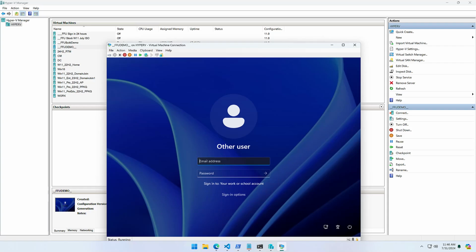I could just pass in my username. And when I see this sign-in change from your work or school account, it should change to my domain. And when I see that, then I know that the policies have come down to the point where I can start to sign in and I should start to see things happen on my desktop. So I'm going to give this just a minute and we'll come back.